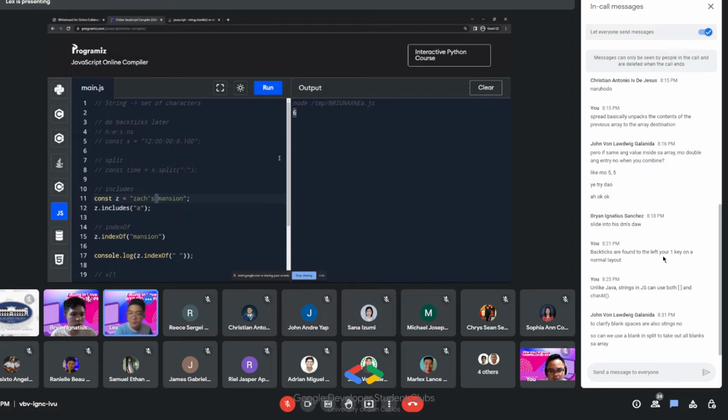Okay. So can we use a blank in split? Yes, you can also do a split using a blank. So we have a blank space here. You can do a split. You should get Zach's and mansion.